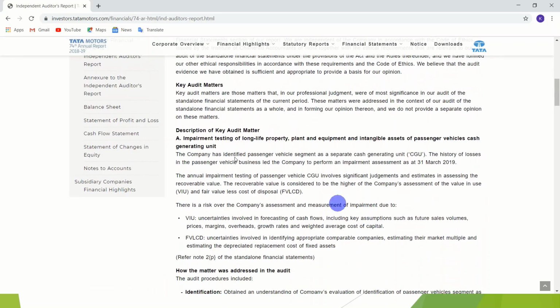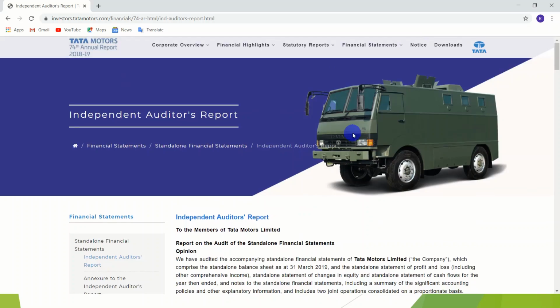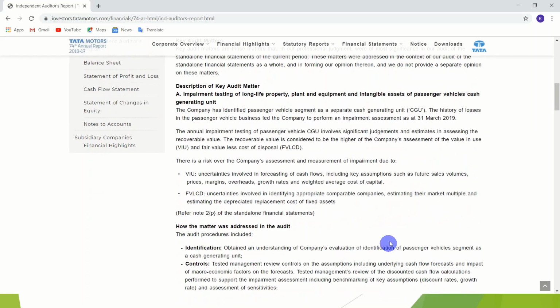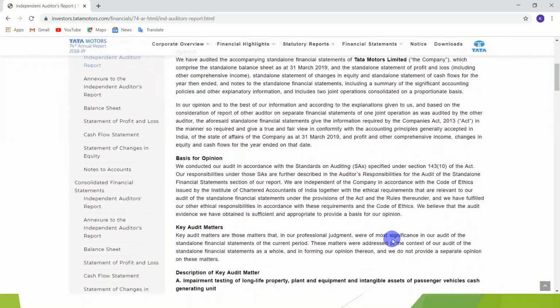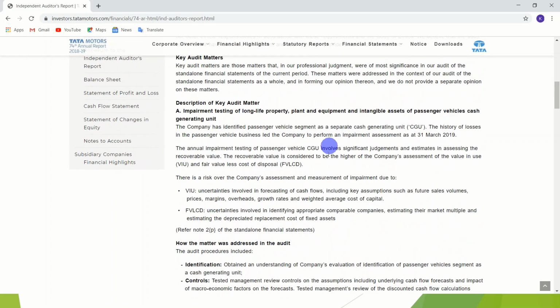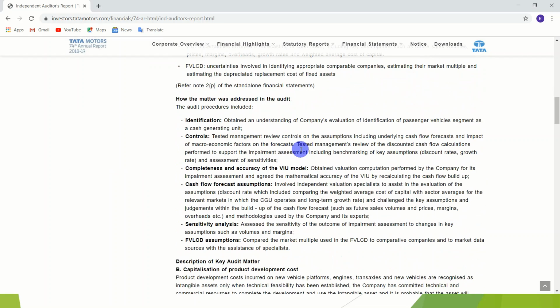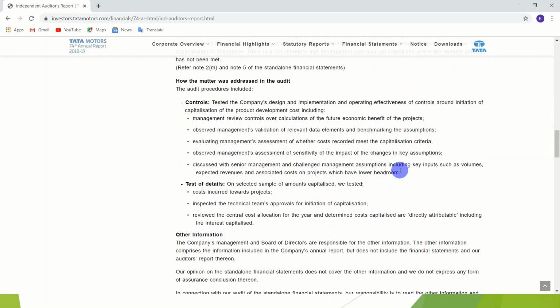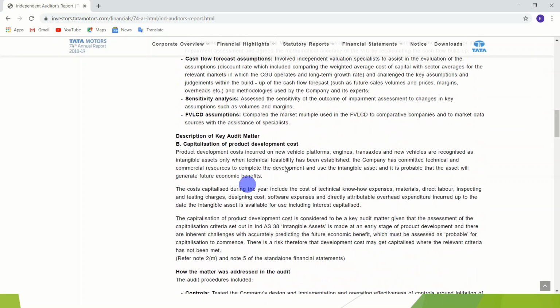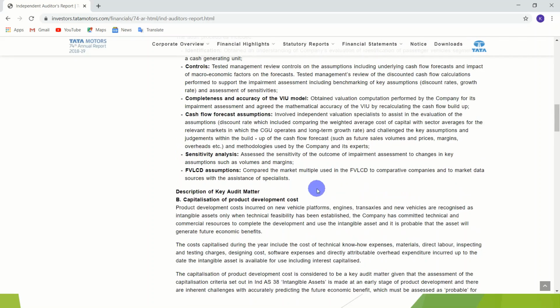Then basis for opinion, key audit matters. These headings will be covered in separate chapters, like report and basis for opinion. You will not know them here. I'm just showing you a demo of how an audit report looks. Discussion of key audit matters. How the matter was addressed in the audit. These are all things they discuss which they found during the audit.